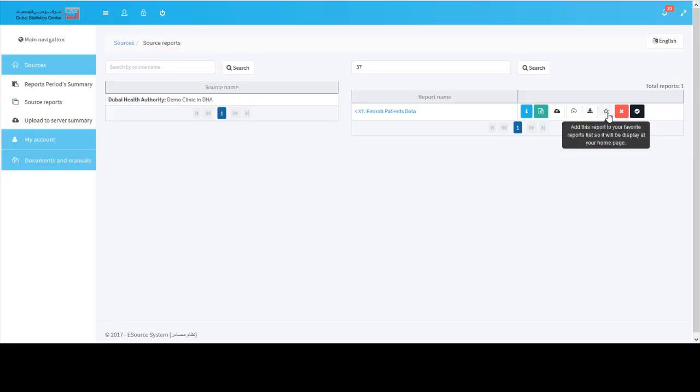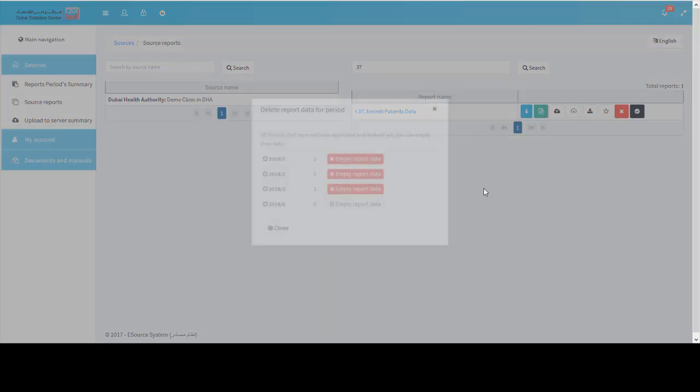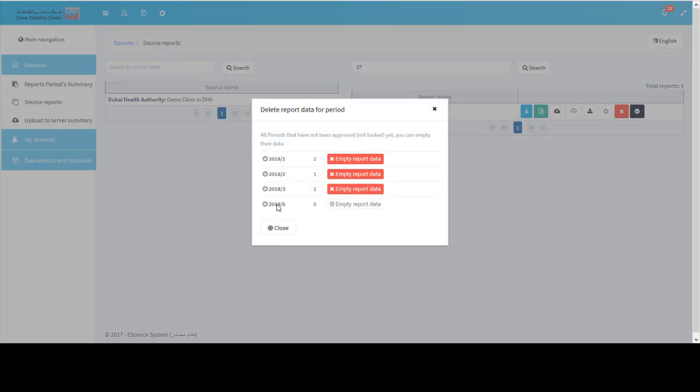The favorite button is the one with the star icon. It is used to add a report to the list of favorite reports on the dashboard page. The red cross icon is used for dynamic reports only. A dynamic report is a report with an infinite number of rows added by the user. It does not contain a specific number of items as in a static report. This red icon is used to empty a specific period of data.